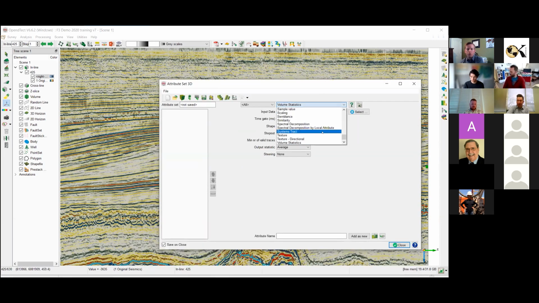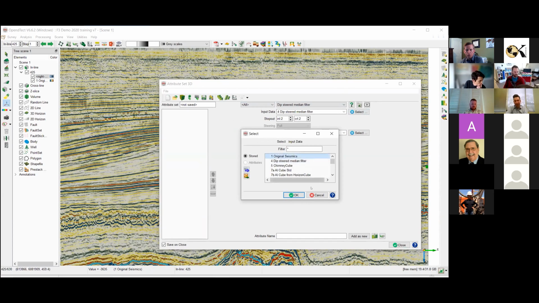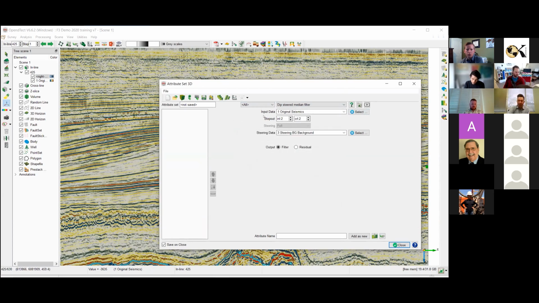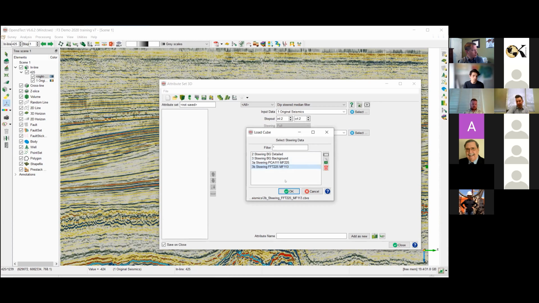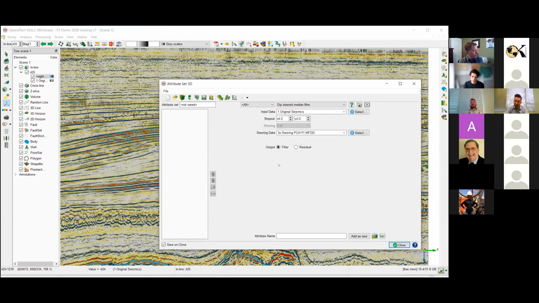But we also offer directly in the attribute editor here, as you can see, the list is fairly extensive, a dip steered median filter attribute all its own. All you have to do here is select your input data. So we'll select our original seismic, which is going to be the input. The step out we need to set here, but we don't really know what we want to use to step out. So we'll leave this at 2 and 2 for now. We want to evaluate this parameter. And then the steering data here, we need to set a steering cube. It's a cube that contains the dip and the azimuth of the seismic reflectors. So we select our steering volume here.